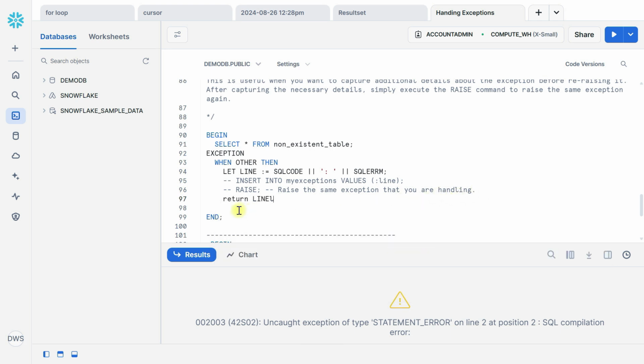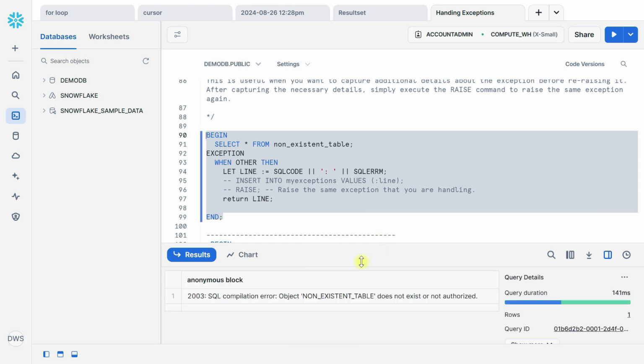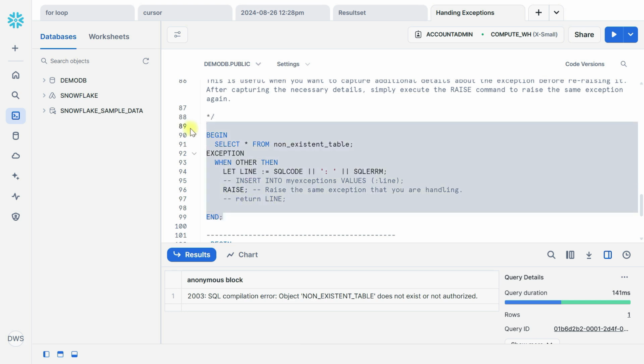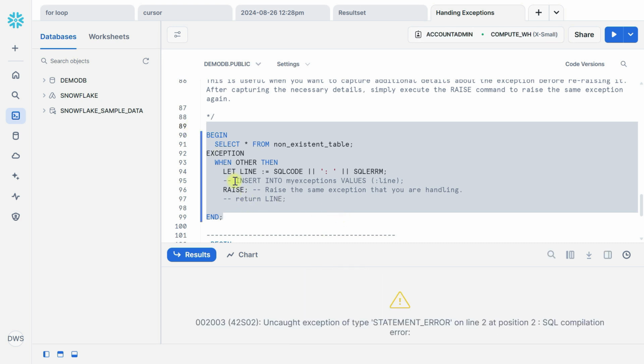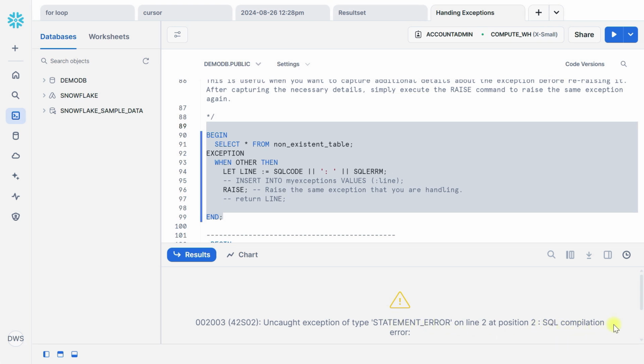So if I execute this statement, write here a semicolon and then execute, you can see here this is the error code 2003 and this is the compilation error, object non_existent_table, because this table does not exist in our database, does not exist or not authorized. The same you can see here on this line using the RETURN command. And if you want to see this message again, you can write here the RAISE command without any argument. You can see here the same code and the same STATEMENT_ERROR and SQL compilation error.